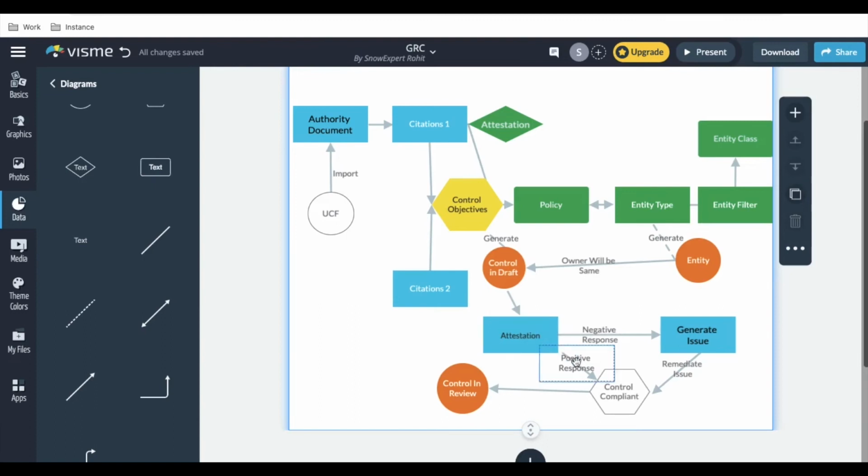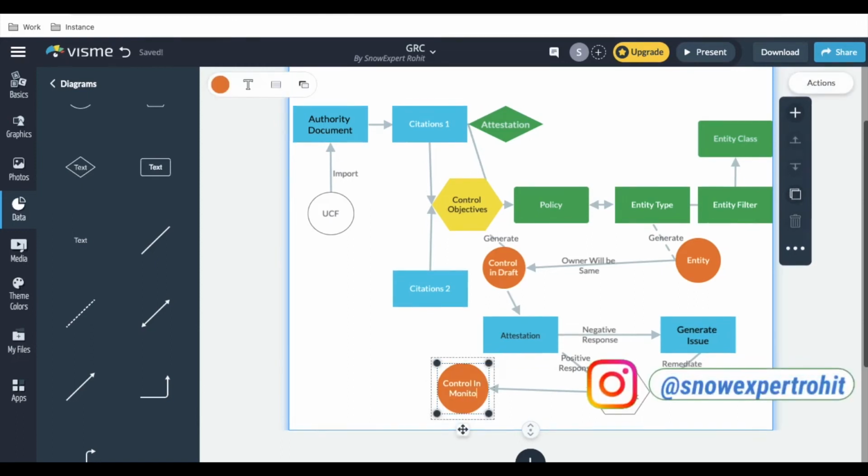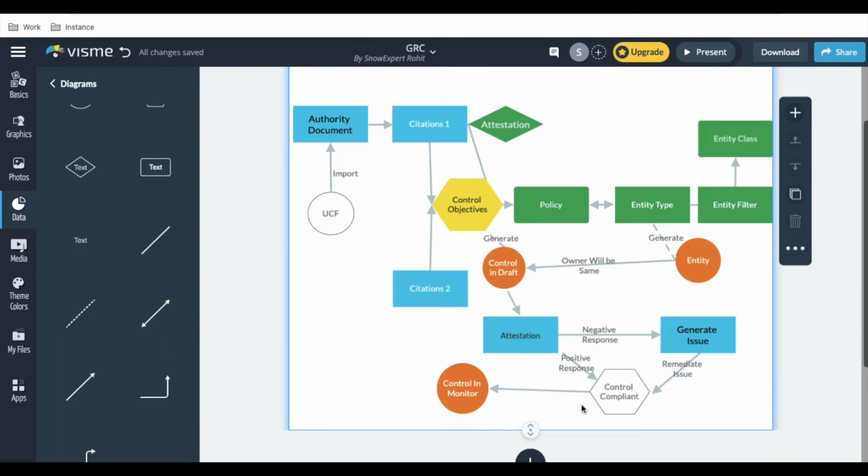If you provide the positive response, the control will be compliant, and then the control will be in the review state. Okay, actually the control will be in monitor state after that. So it will be compliant, and then from the review state, it will move to the monitor state. Now if you put in the negative scenario, it will generate the issue, you remediate the issue, and then from the review state you move to compliant and then to the monitor state. This way we can work with the control, and from the control we can create the indicator, and through the indicator we can follow whether our resources are following the actual policy or control that we have created or not.